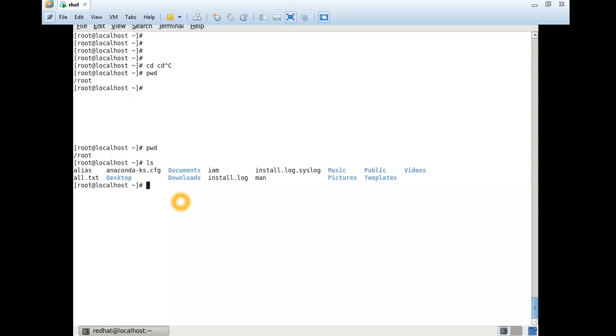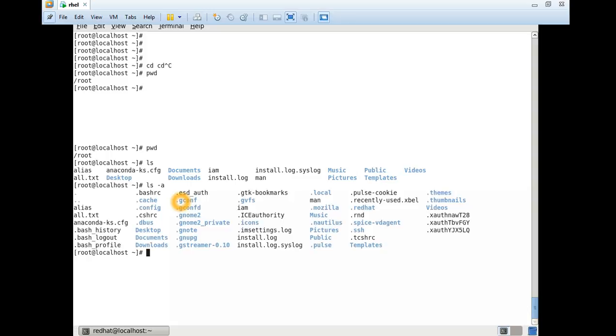The first one which I am going to show you is ls -a. It gives you all the files available in that directory. This also gives you dot and dot dot. The dot indicates the current directory and the dot dot indicates the parent directory. These special directories exist in every directory on the system.